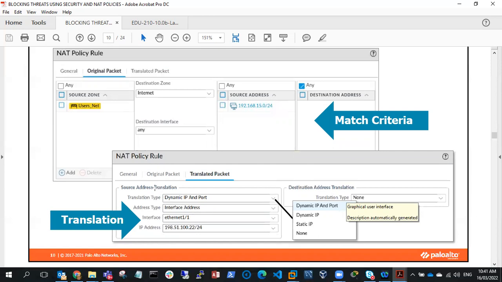Yep. So in our source address translation, the type is dynamic IP and port. And here we're saying the address type is the interface address. The interface is Ethernet 1.1, and this is the IP that's been configured on Ethernet 1.1. So this is typically how you would configure it in the lab environment using dynamic IP and port.